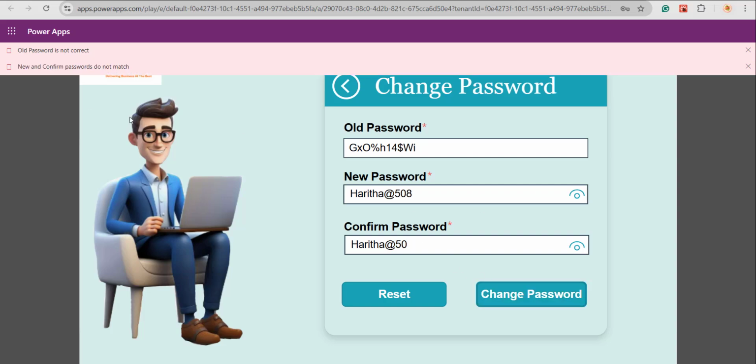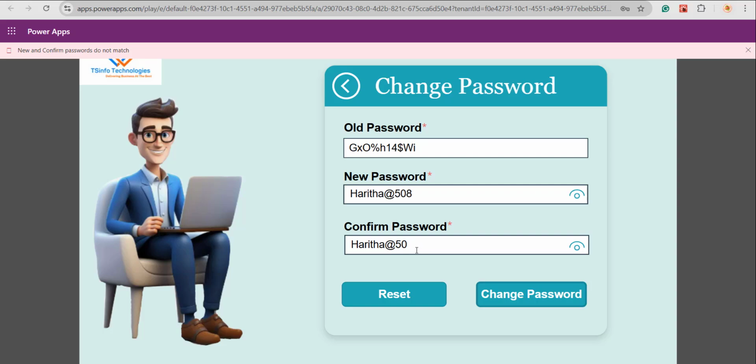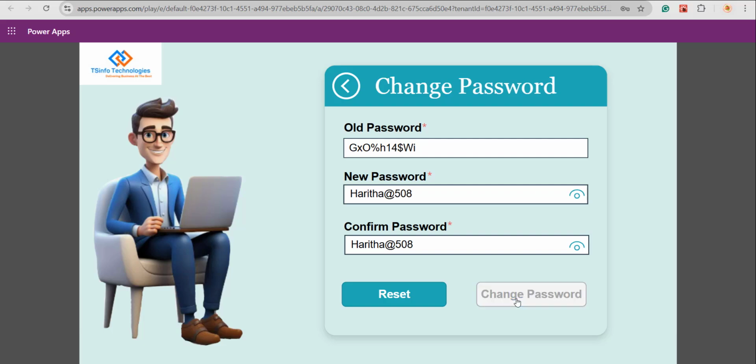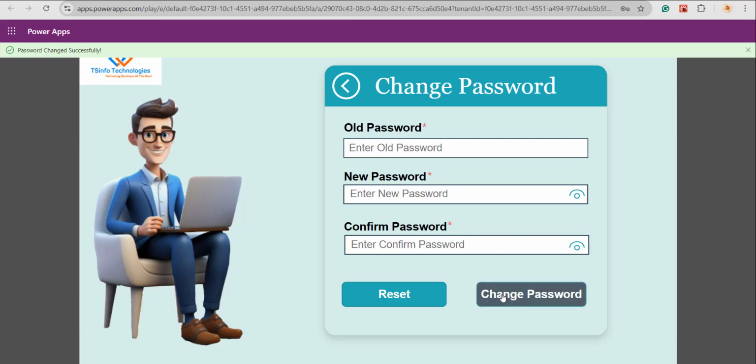When I click on this one, it is showing new and confirm password do not match. And even if I give it correctly, this custom validation message says we need to follow the password pattern. The pattern needs to be a combination of lower and uppercase letters, digits and special characters, and the length should be 8 to 15 characters. Now when I click on this change password, it will change my password.